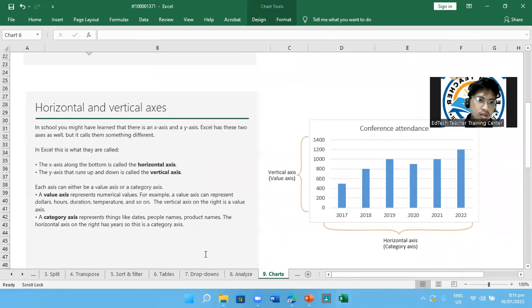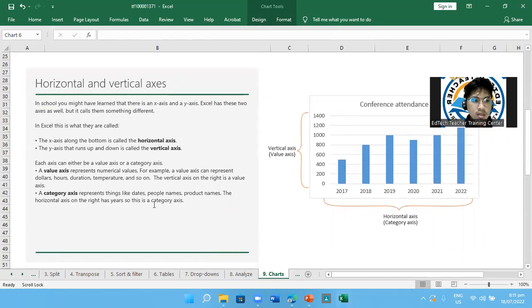Ito naman tayo sa horizontal and vertical axis. In school, you might have learned that there is an x-axis and y-axis. So yung x-axis, ito yung horizontal, yung y-axis naman, ito yung vertical. Excel has these two axes as well, but it's called them something different. In Excel, this is what they call the horizontal axis and the vertical axis. Okay? So each axis can either be a value axis or a category axis.